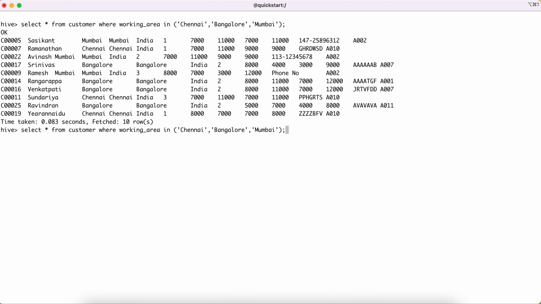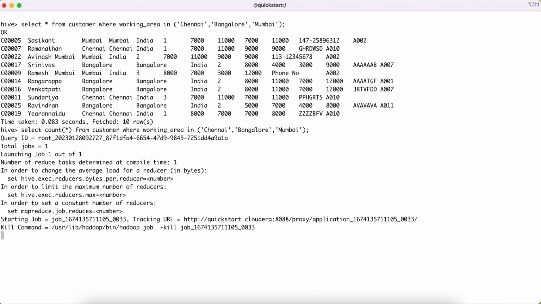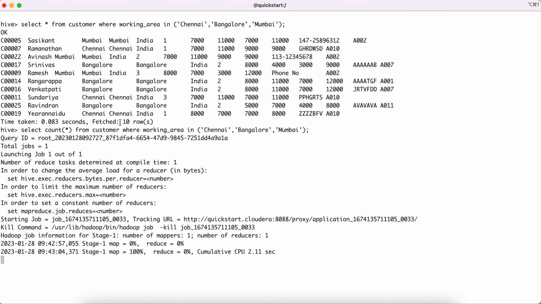In the same way you can even do a count as well, like how many customers are there where the working area is any of these three cities. So select count of star from customer where working area in Chennai, Bangalore, or Mumbai. It will obviously run a MapReduce program, so let's see what it returns. Ideally, based on this condition, it should return 10 rows, that means count as 10.